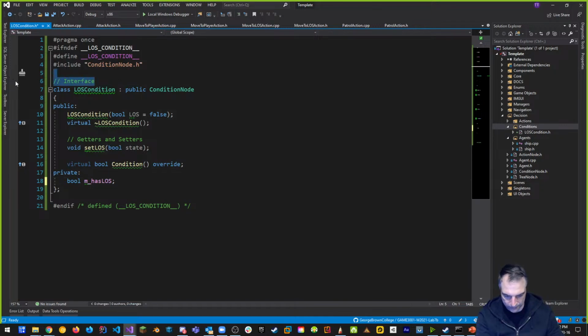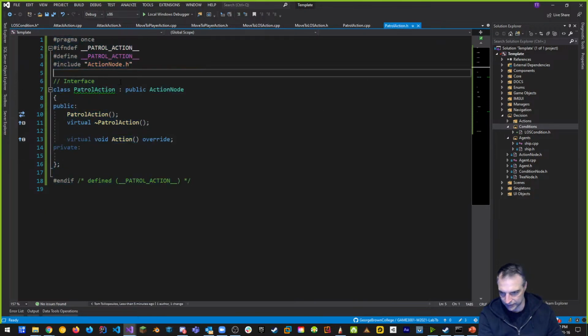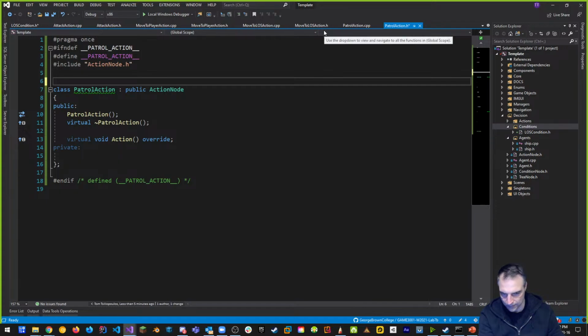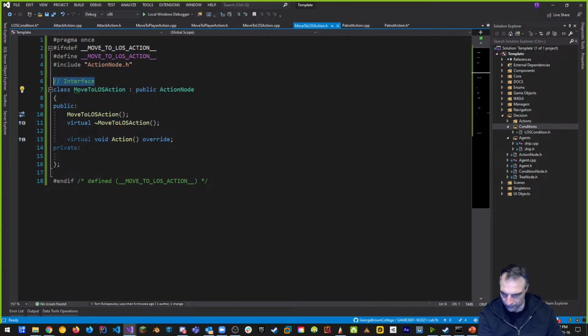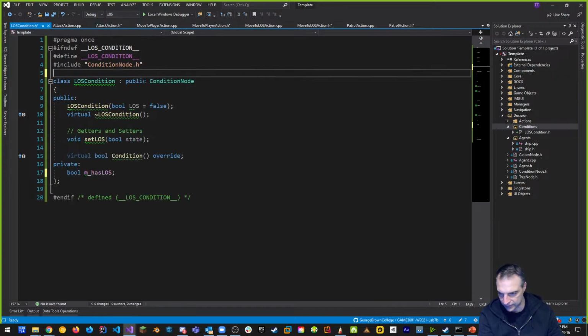This is not an interface. And neither are the other ones, by the way. Patrol action is not really an interface. These are not interfaces. And neither is this or this. I just left them in there as a comment. These are actual classes, right? Because they're going to do something like the condition class. All right, so line of sight condition is not done.